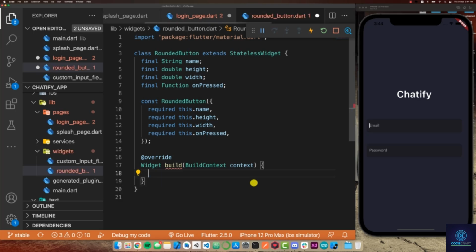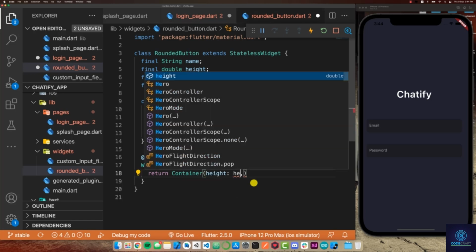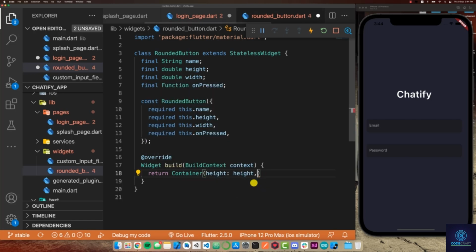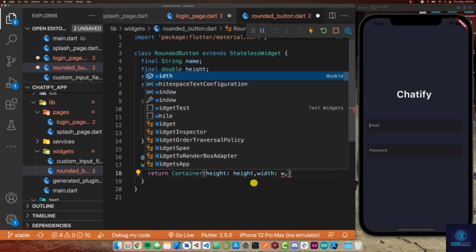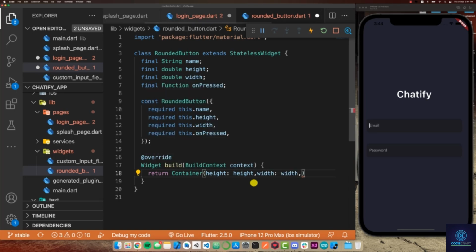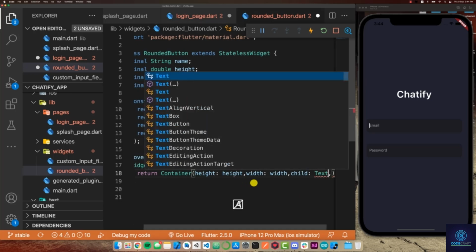So for our build function, I'm going to return a container. I'm going to give that container a height. This height will be whatever height gets passed in. And then the width is going to be whatever width gets passed in. And then we'll have a child for now, and this child is going to be a text button.